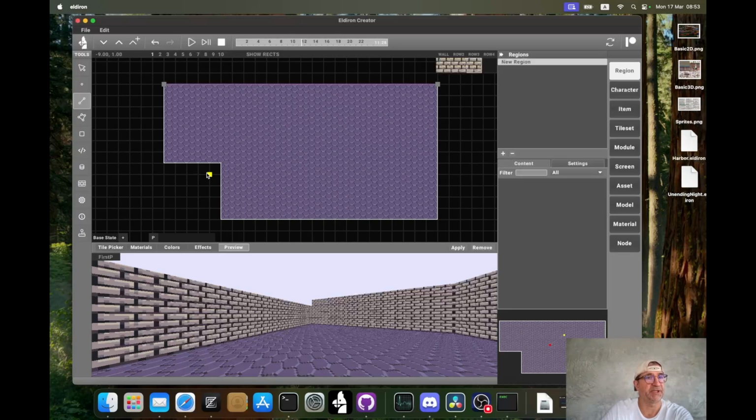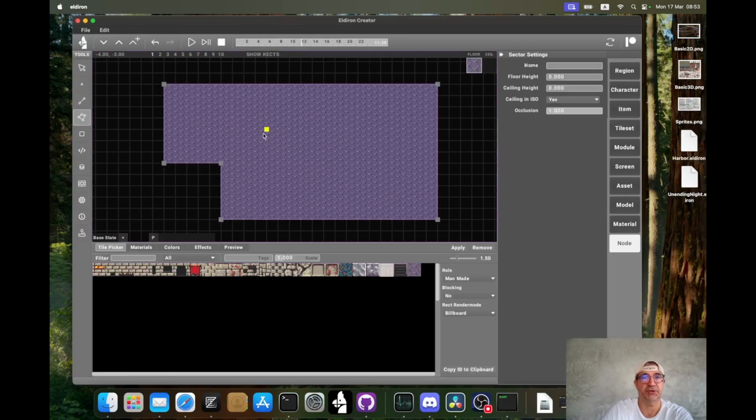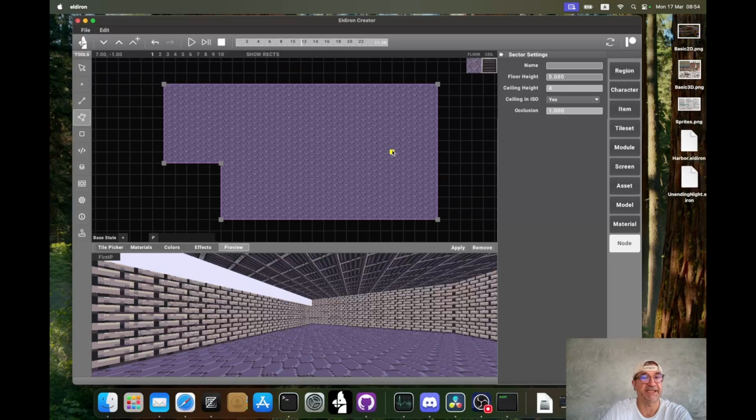And we add the ceiling with, let's click this, we go to the sector tool, select ceiling and apply. Then we have to set the ceiling height. Let's set the ceiling height to the same as the walls, to 4. So we have the ceiling here.